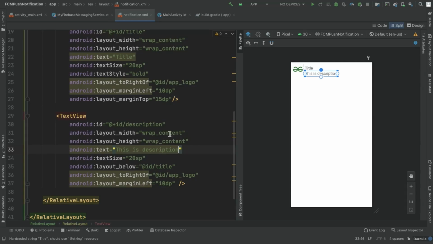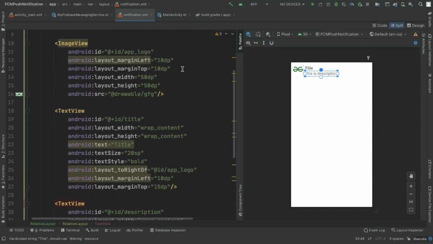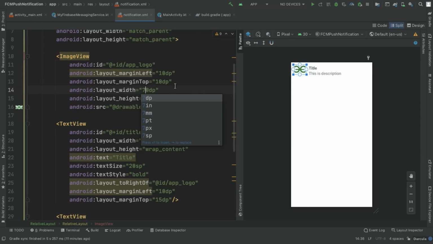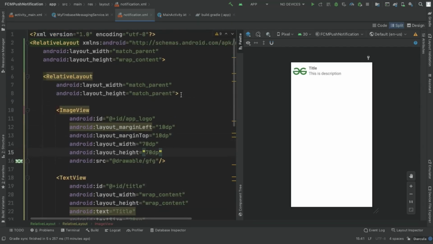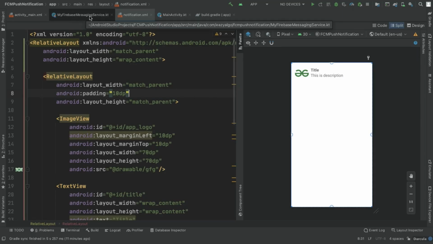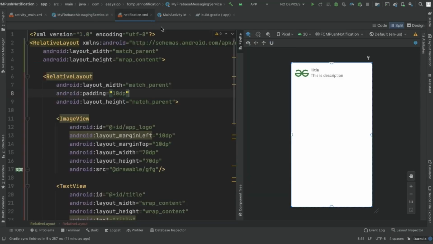Okay, let's make the size of the image a bit bigger, maybe 70 dp by 70 dp. So this is going to be our simple layout for the notification, and give padding of 10 dp to our relative layout, and that's it, we are done with the layout. So let's get back to MyFirebaseMessagingService. Although I'm not going to run this app right now because there is nothing special to test out.